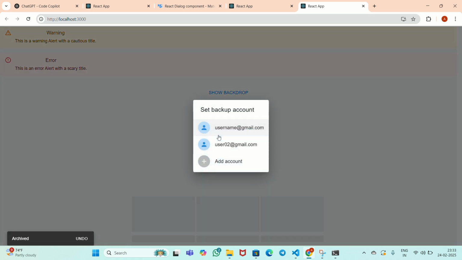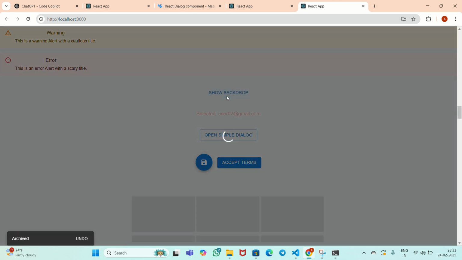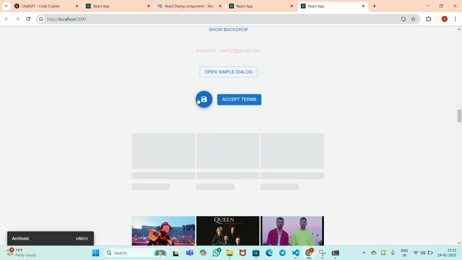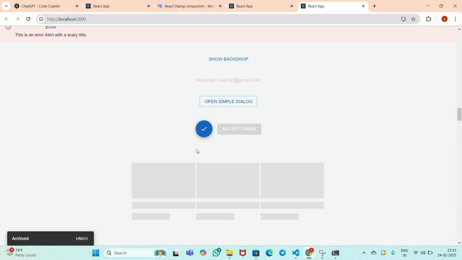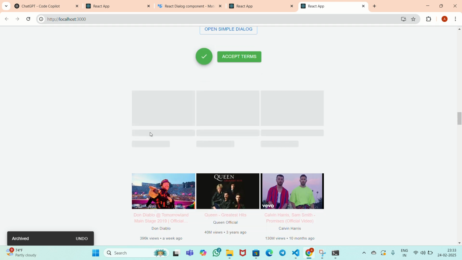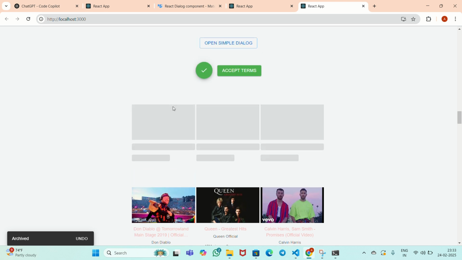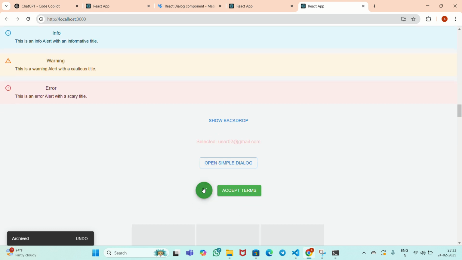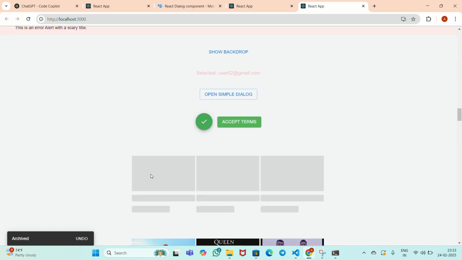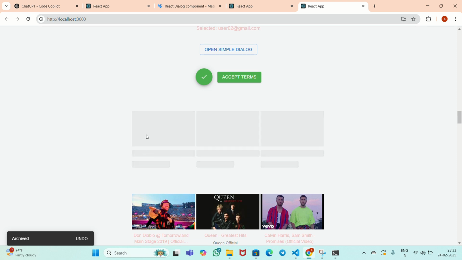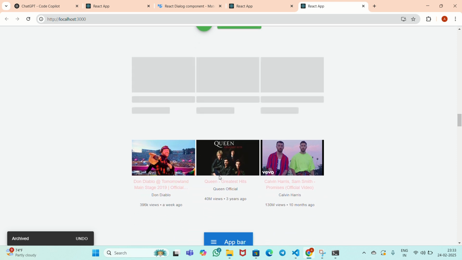Like this is the simple dialog which I have already shown, and then there is one show backdrop which will load until we press any key outside. Once we press any key, then the loading will go, and inside this there is accept terms which will accept and load the content. Yeah, this is another loading method, which is an efficient and user friendly method, implemented in the YouTube-like view platform. Instead of giving the loading symbol like this, it is using these pop-up windows where the simulation is already present, and then the content will be loaded.